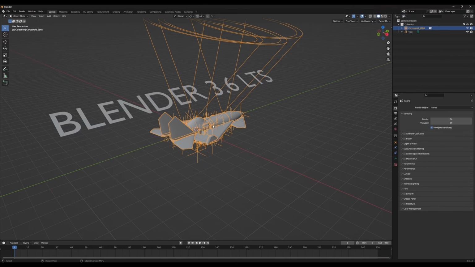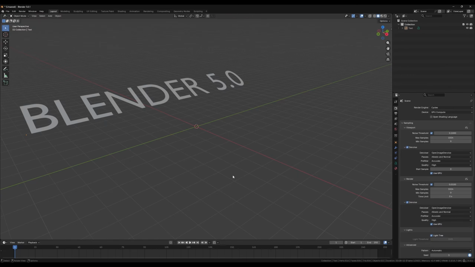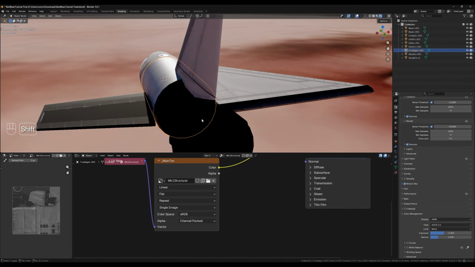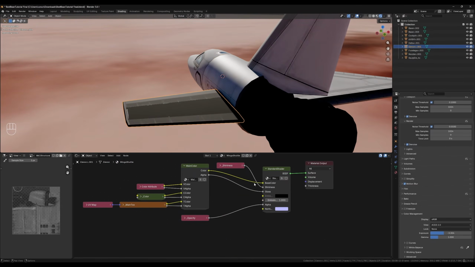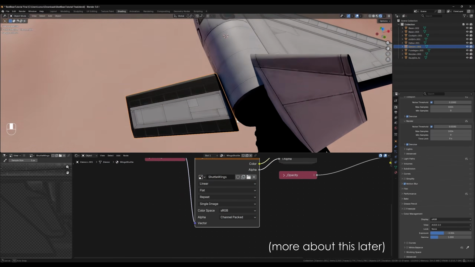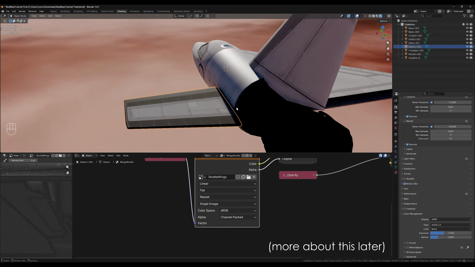To move between 3.6 and later versions, you can just copy the plane over, and you'll retain all the new defaults in, say, 5.0. Now that we're in the shader editor, you'll notice that some parts have a weird dark look. To fix this, change the texture's alpha channel mode from straight to channel packed.